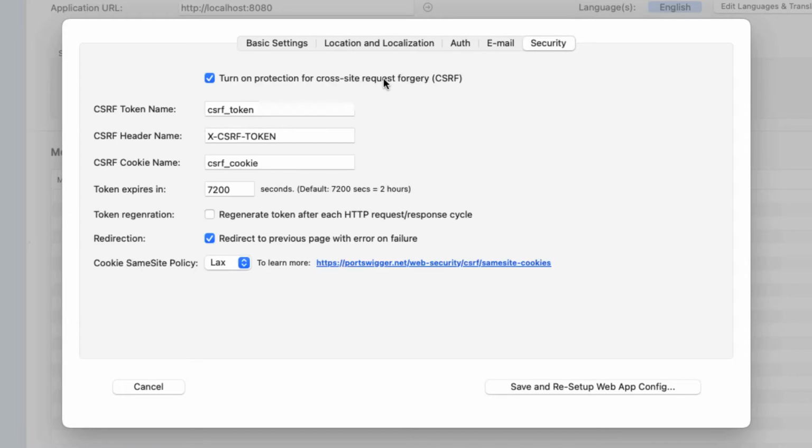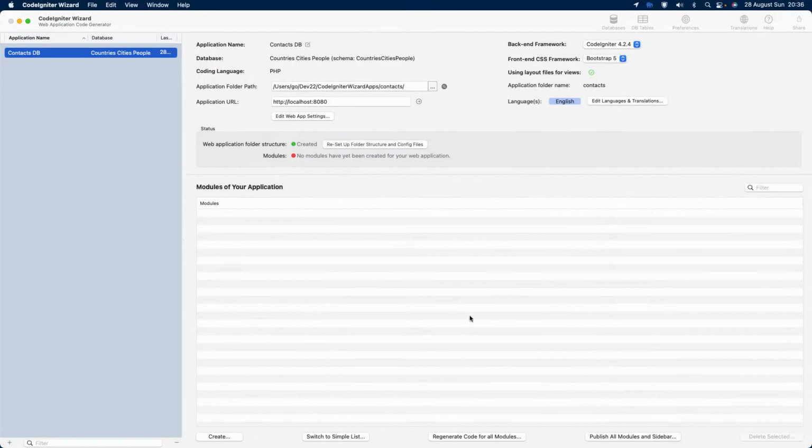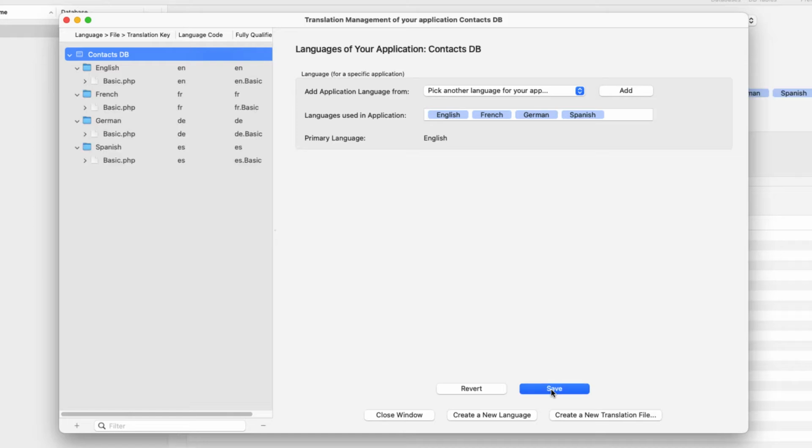After I click Save and Set Up Web App Config button, files for localization will be added to the project. Also, additional database tables for authentication and authorization will be created. Languages available here were previously defined in the Global Languages and Translation Templates section accessible from the toolbar. It allows adding or removing languages and defining global translations, which can be shared across all web application projects.